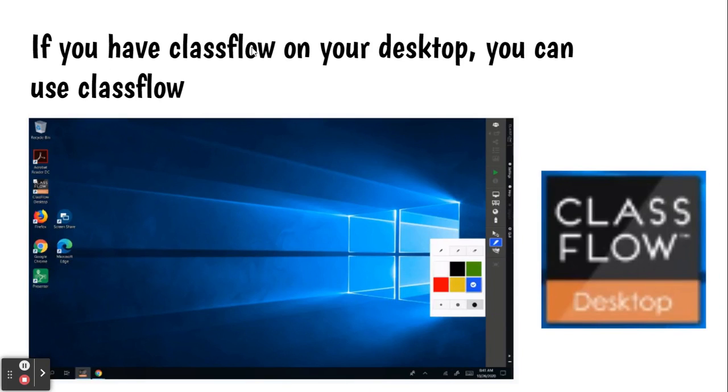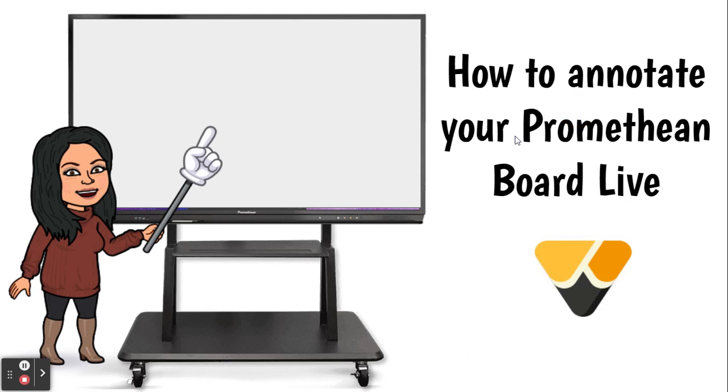Also, if you have the ClassFlow desktop app, this video is probably not for you. You can just simply open up the desktop app, pull up this bar on the side, and annotate at any time. But for the rest of you, let me show you how to add that extension.